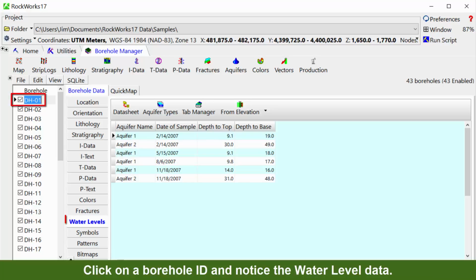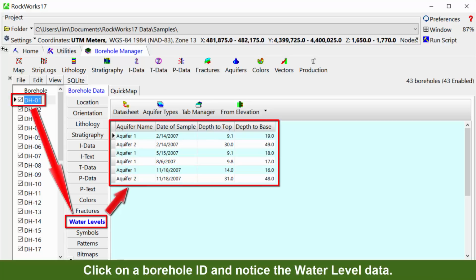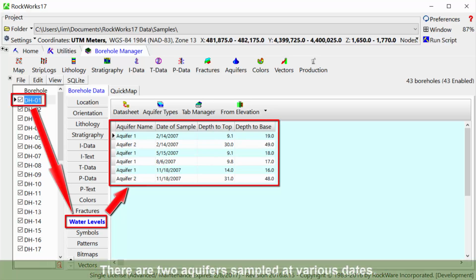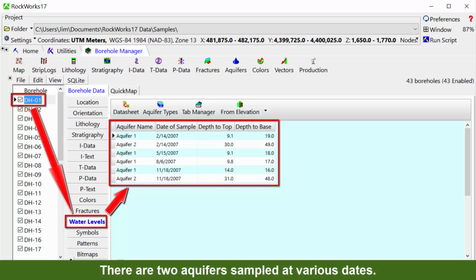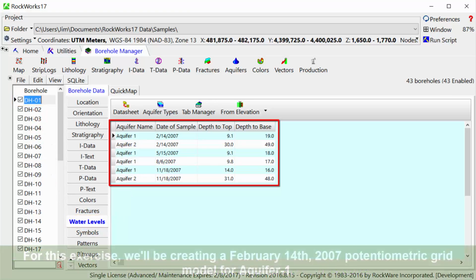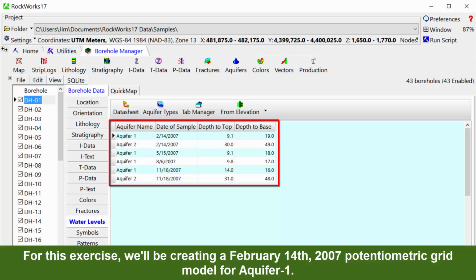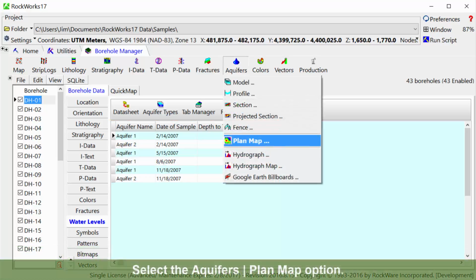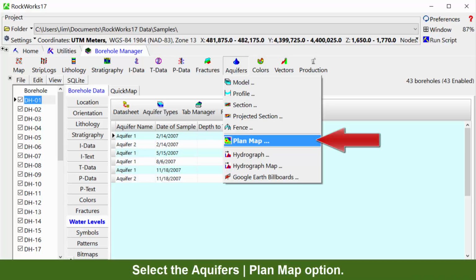Click on a borehole ID and notice the water level data. There are two aquifers sampled at various dates. For this exercise, we'll be creating a February 14, 2007 potentiometric grid model for Aquifer 1. Select the Aquifers Plan Map option.